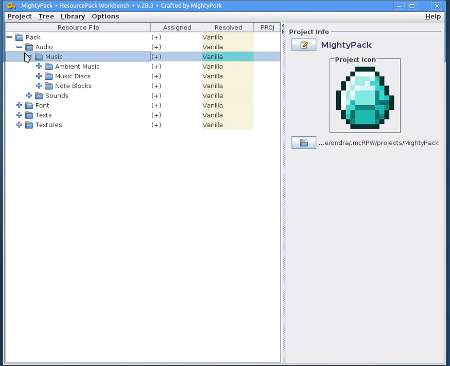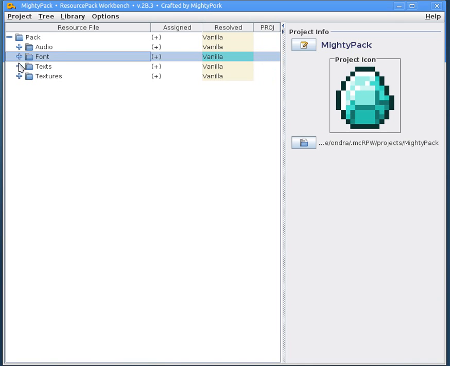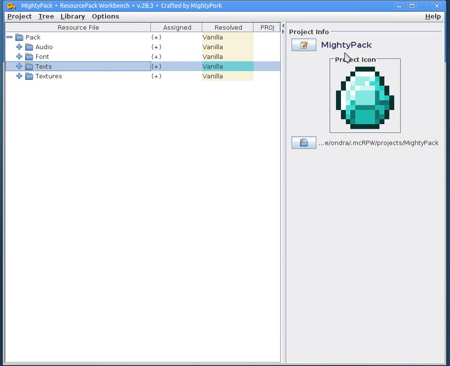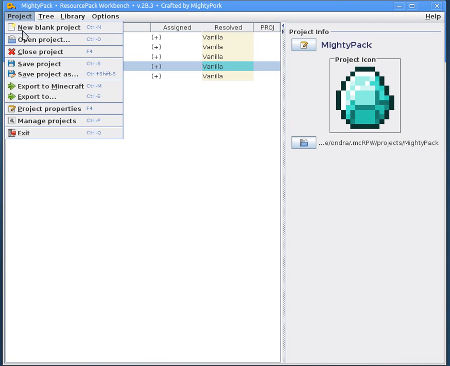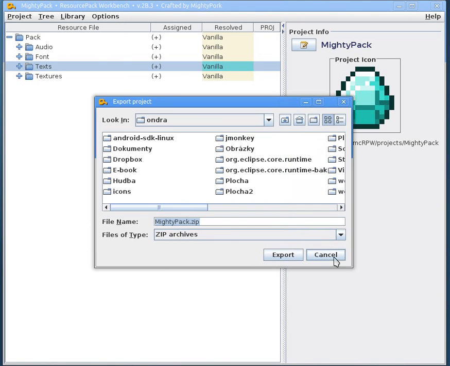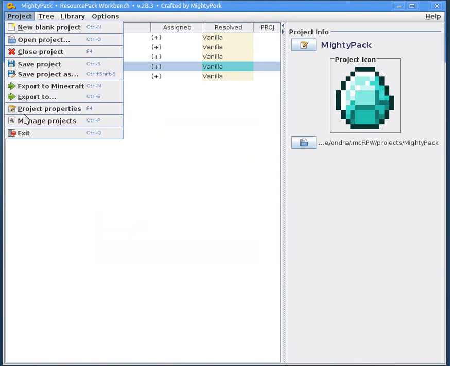So I hope I explained it in good detail, and I hope you'll give it a try. The link is in description. One last thing, you can export it to a file or straight to Minecraft.